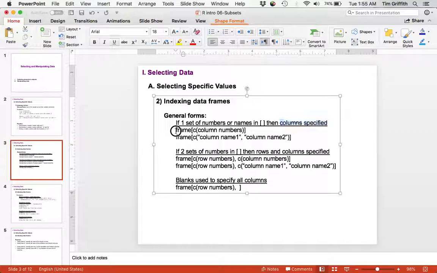For example, if we have the name of a data frame, brackets for subset, c for combine, and we give a series of numbers, those will be interpreted as column numbers. Similarly, if we give a set of names in our bracket, these are assumed to be column names. All right, but now let's suppose we want to pick out specific rows and specific columns. We need to give two sets of numbers, and those two sets of numbers need to be separated by a comma.